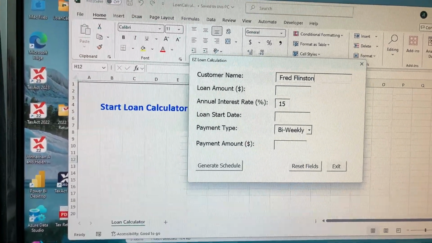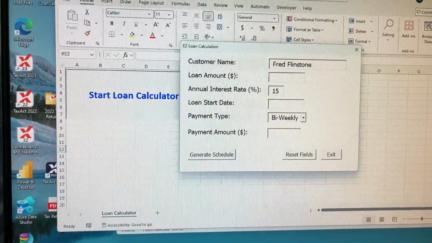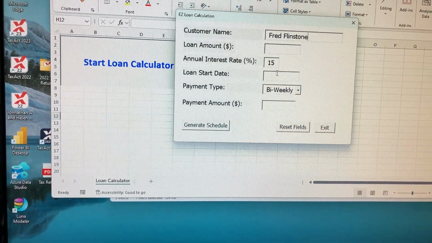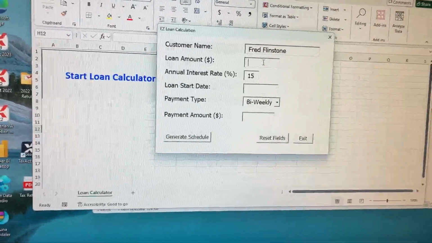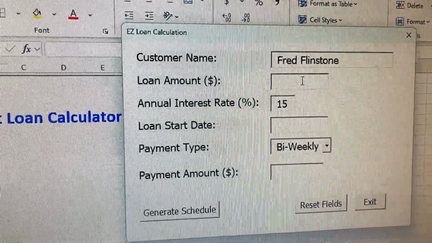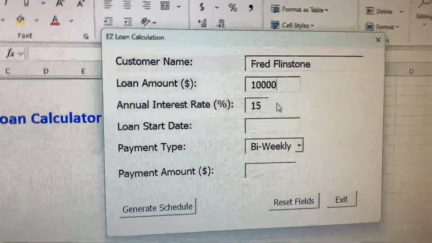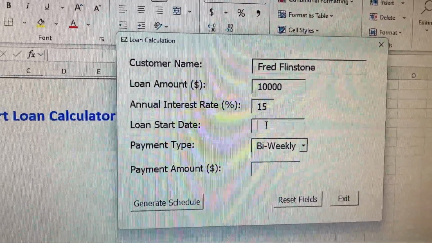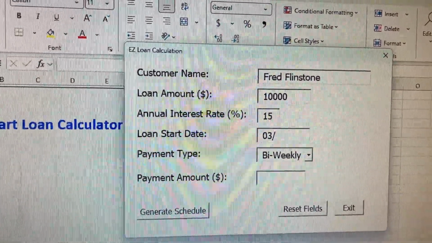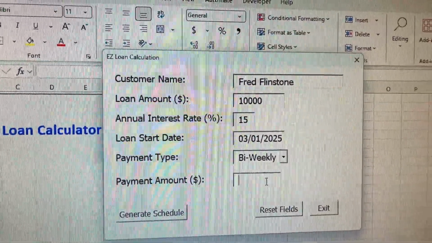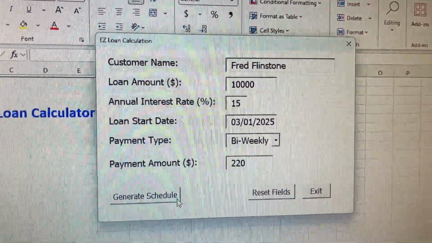and I'm using the same information that I took from the sample. So loan amount, let me get closer, 10,000. I'll leave the interest at 15%. Start date, I'm gonna use this past Saturday's start date. And then payment amount 220.